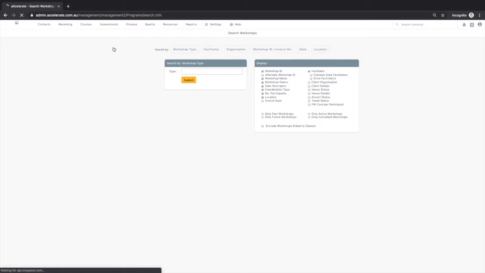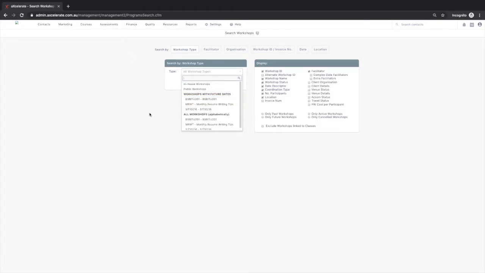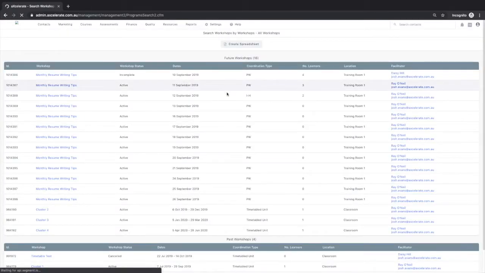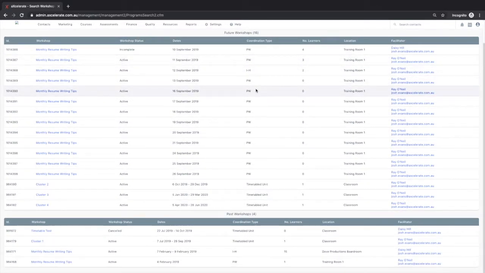Starting from the dashboard, hover over the Courses tab and select Search Workshops. From here, you can select a particular workshop type and/or domain of workshop, or simply search for all by clicking Submit. The workshops are separated into future and past dates, and then ordered chronologically.